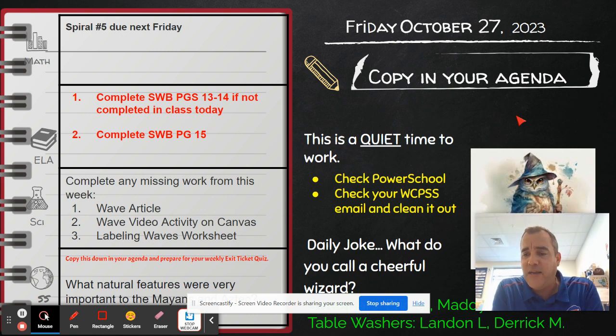Then we're going to do wave mini labs. That's going to show kids lots of the different vocab that we learned this week, but put it into context. And then we're going to do a questioning activity on Wednesday, followed by a deeper questioning activity on Thursday.